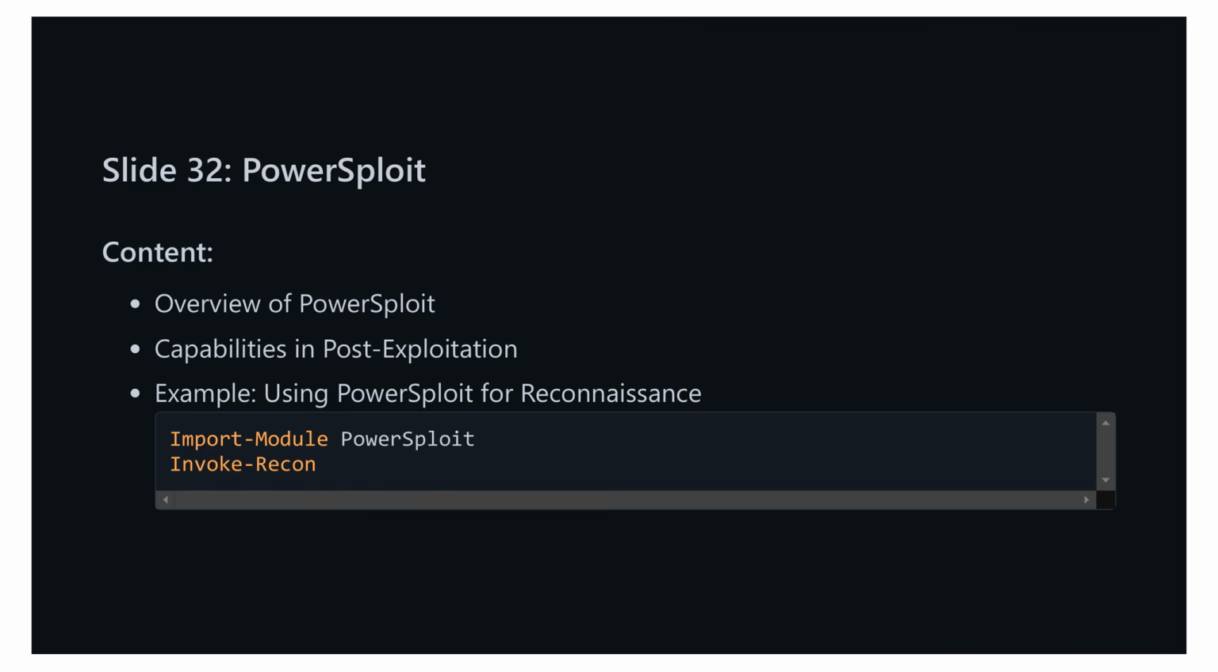First, we'll cover an overview of PowerSploit and its primary functions. PowerSploit shines in post-exploitation scenarios, enabling you to execute commands, gather data, and persist on compromised systems. One of its key post-exploitation capabilities is reconnaissance. For instance, you can import the PowerSploit module using PowerShell by executing the command Import-Module PowerSploit. After loading the module, a useful command is Invoke-Recon, which helps in gathering information about the system and network environment.